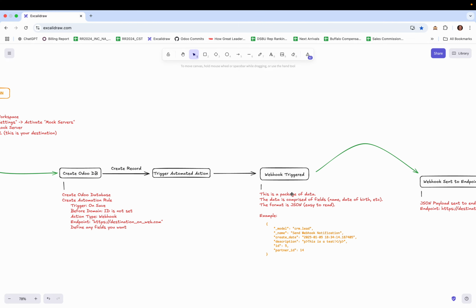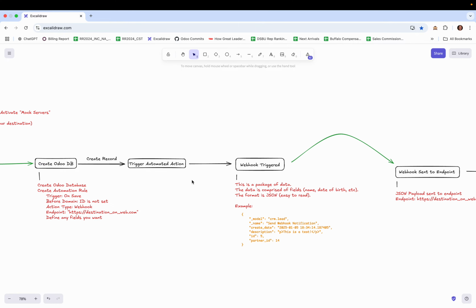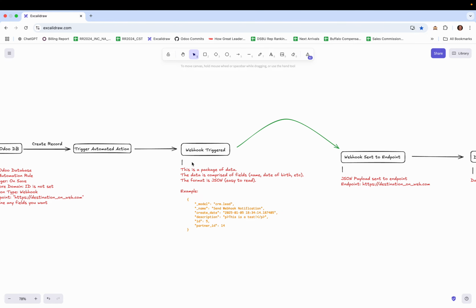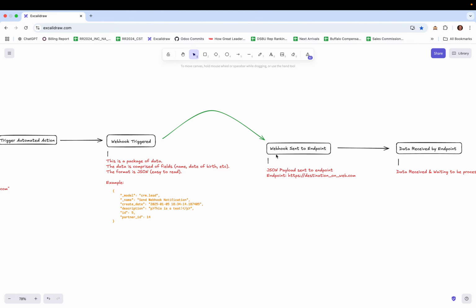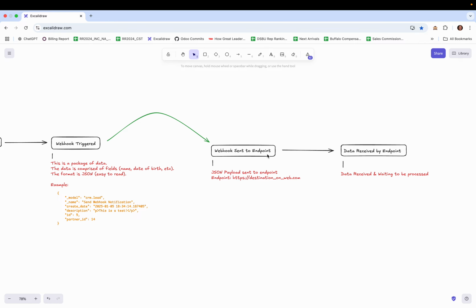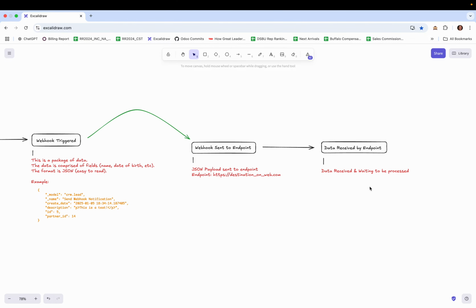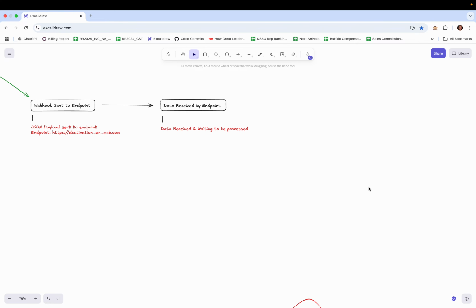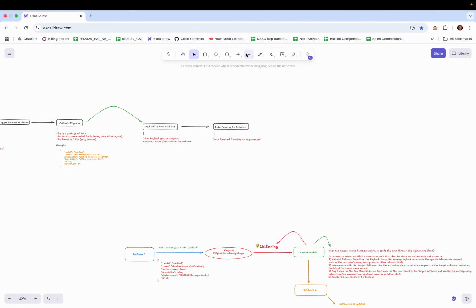Now, let's take it a step further, right? So let's just review this quick. So we created the database, we triggered the action, which was based on a creation of an opportunity. The webhook triggered, it packaged the data, we defined our fields, and it sent it in JSON format. It sent it to the specific endpoint or the URL that I had from, in this case, Postman, and I can confirm that that data was received, right? Now, let's take it a step further.